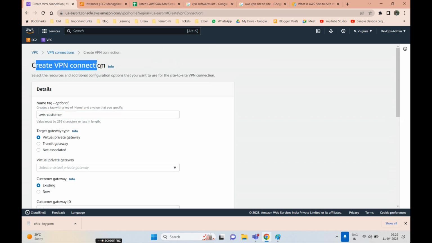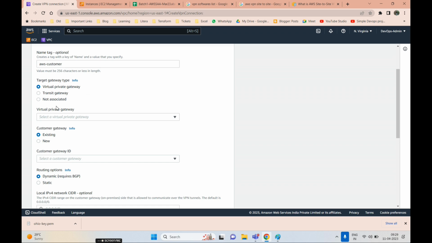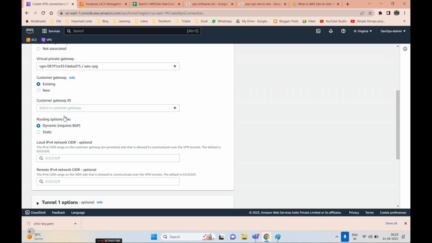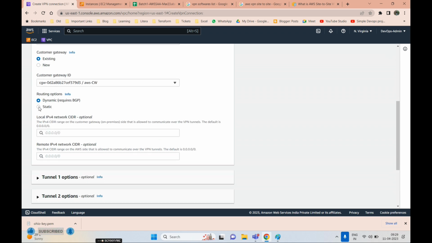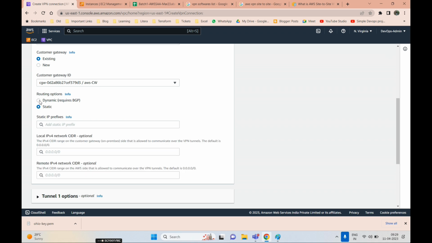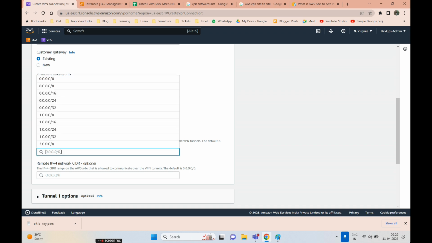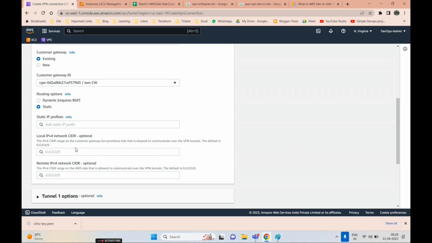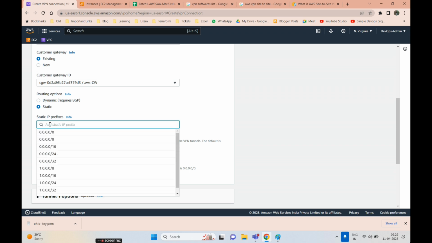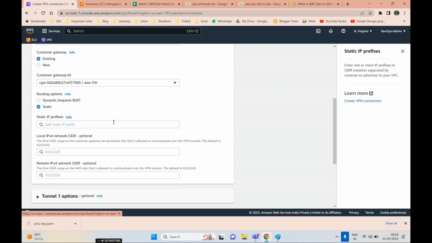So now the connection here, see, there are three types of connection we can maintain. It could be transit gateway or not associated also, but right now we have created a virtual private gateway, so I'll link the virtual private gateway with this. Customer gateway, definitely, that also we have created. Now I want a static connection, not a dynamic connection. So with a static connection, I'll pass the subnet. Now what subnet do we pass?